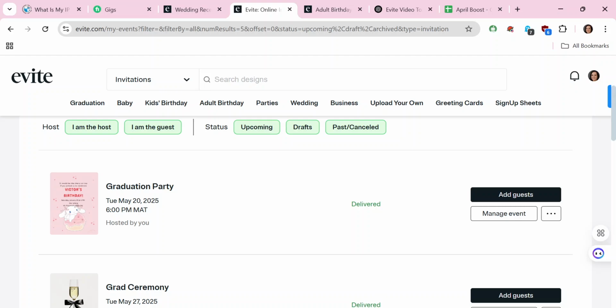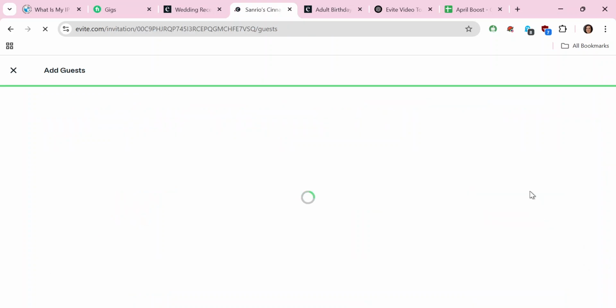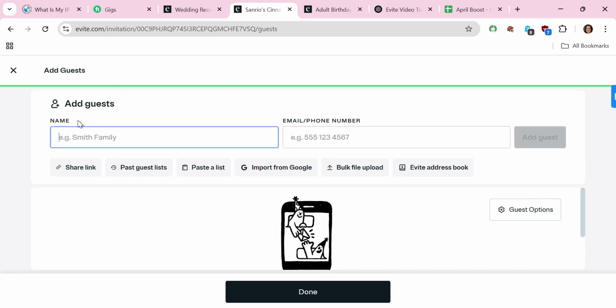So since we are sending invite via text message, all you have to do is click on the add guest section here, click on it, and it should bring you to a page very similar to the one that is displayed here, and then you can write the name of the person and put the email or phone number here. Since you want it to be a text, you can just add the phone number here.